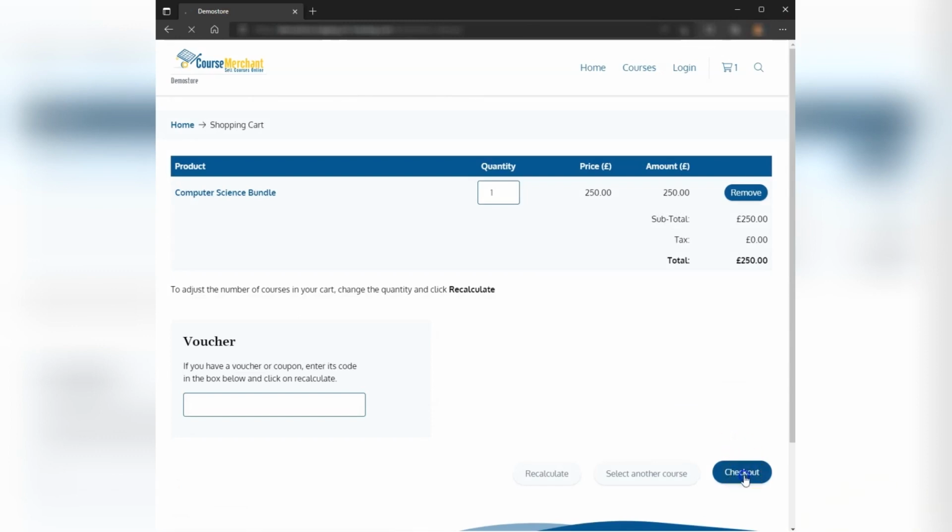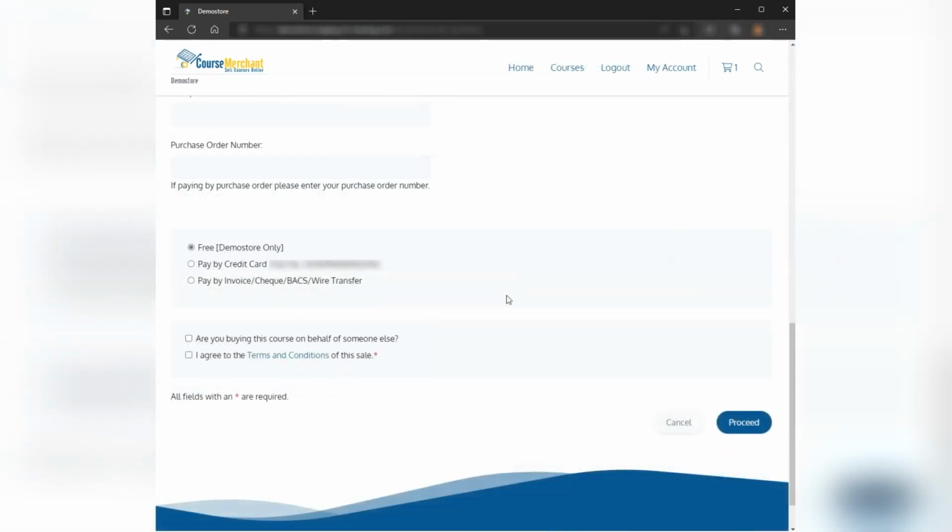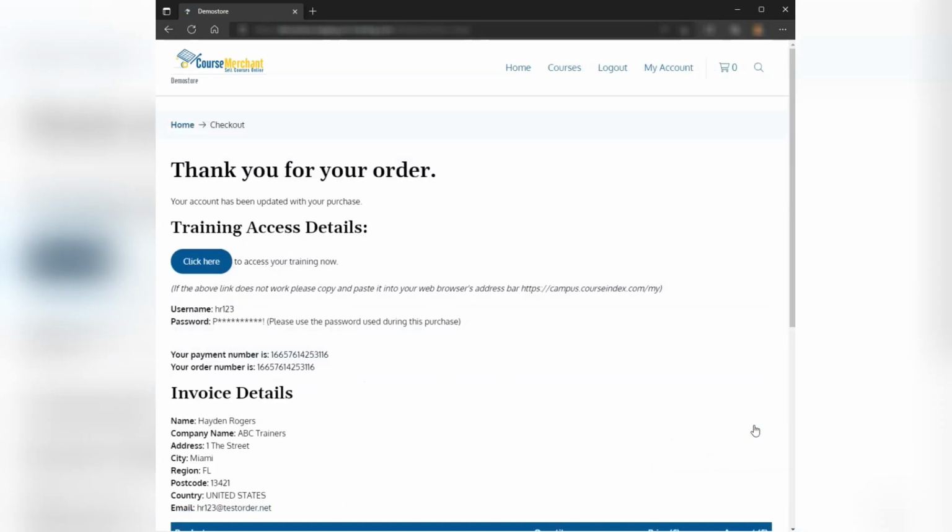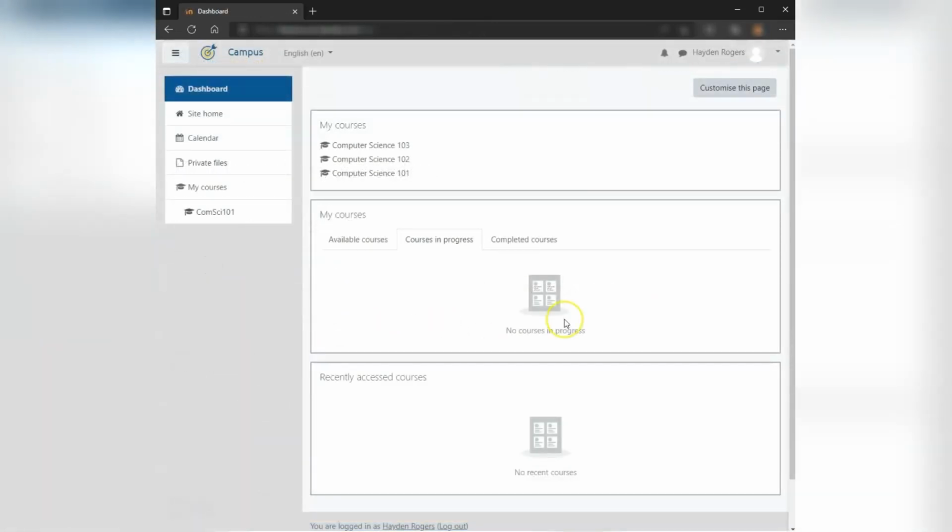And check out. For this demo, I'll put the order through as free, agree to the terms and conditions, and proceed. The customer can now access their training directly in your LMS and will be logged in via single sign-on. So let's click it. Here we are in the LMS, logged in and ready to learn. This new user has access to the 3 courses that are part of the computer science bundle in the Course Merchant catalog.